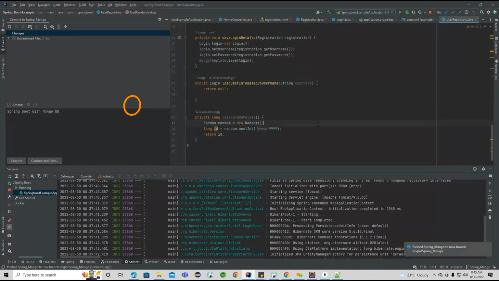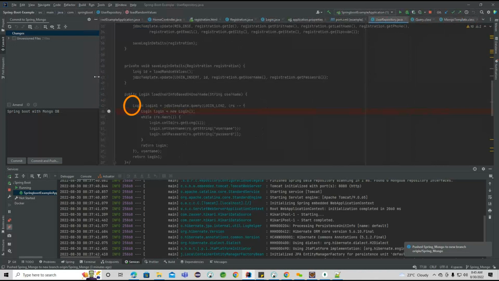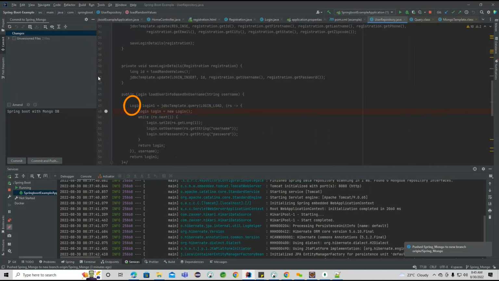So same thing again, we are going to have the same template. We are going to have a Cassandra template here. So using the Cassandra template, we can implement the changes here. Okay, so this is all about today's session. So we'll continue on Monday.